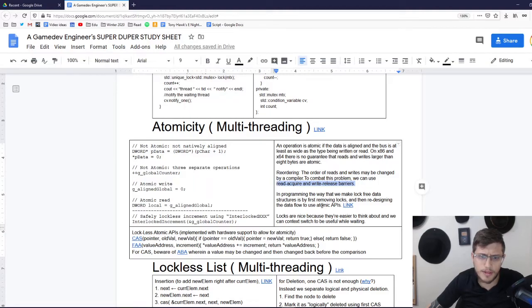In programming, the way we make lock-free data structures is by first removing the locks and then redesigning the data flow to use atomic APIs. We're going to talk about that in a second. But in general, locks are nice compared to lockless implementations, because locks are a little easier to think about, and we can context switch, which can be really useful while we're waiting.